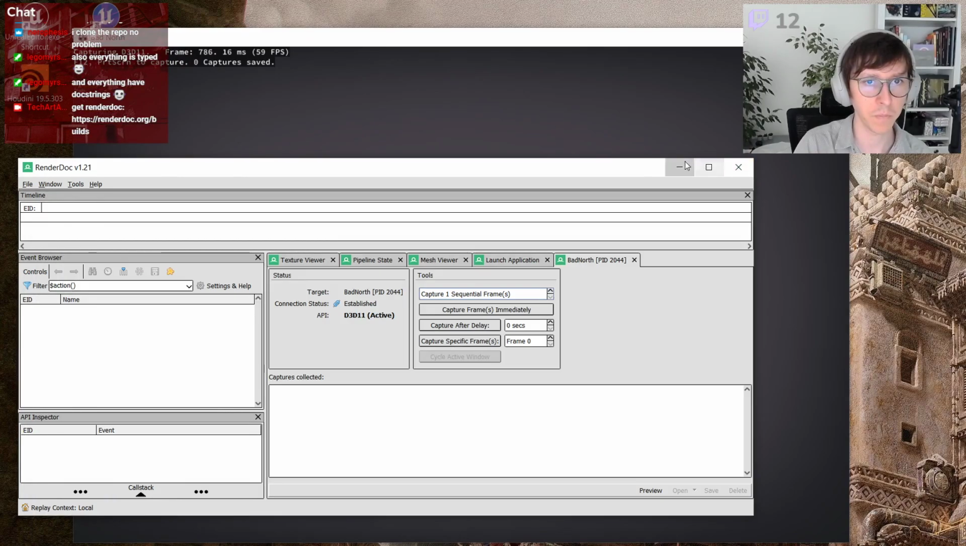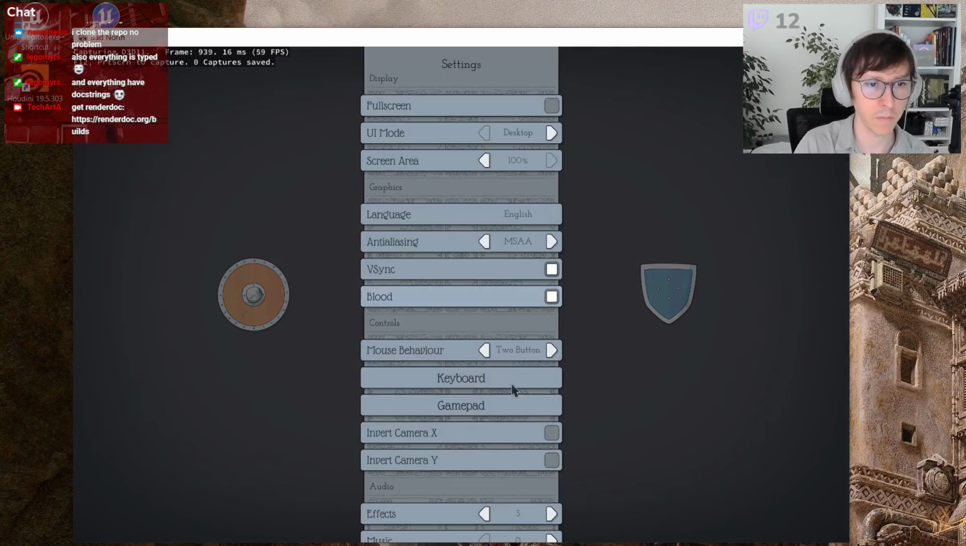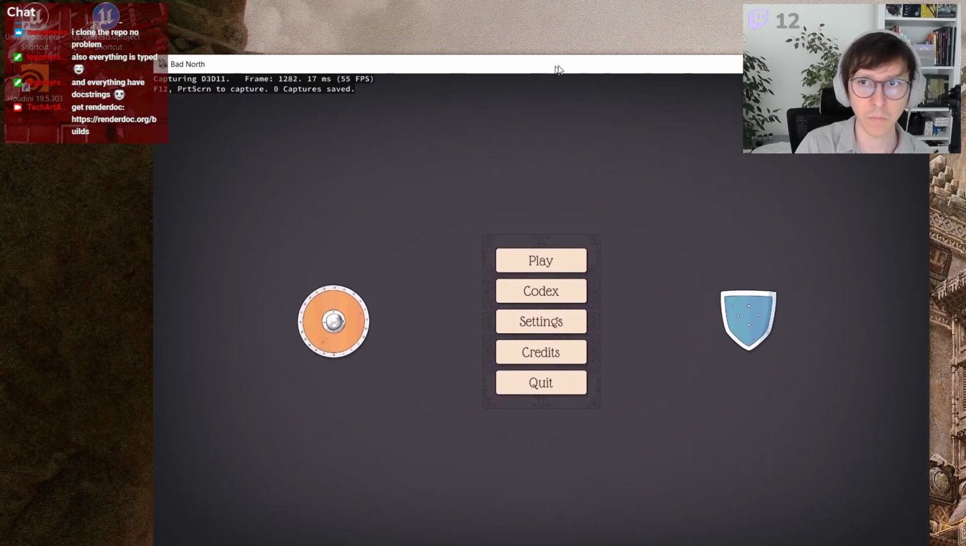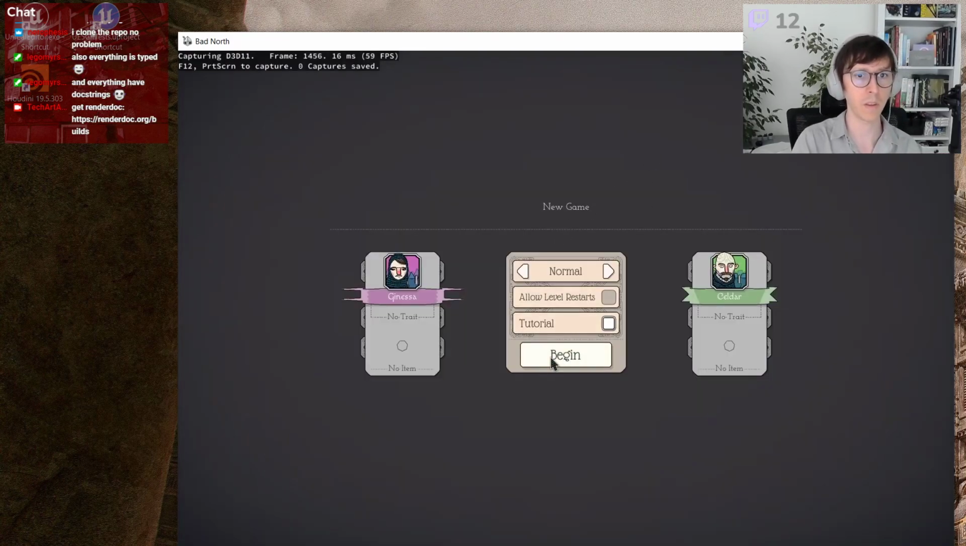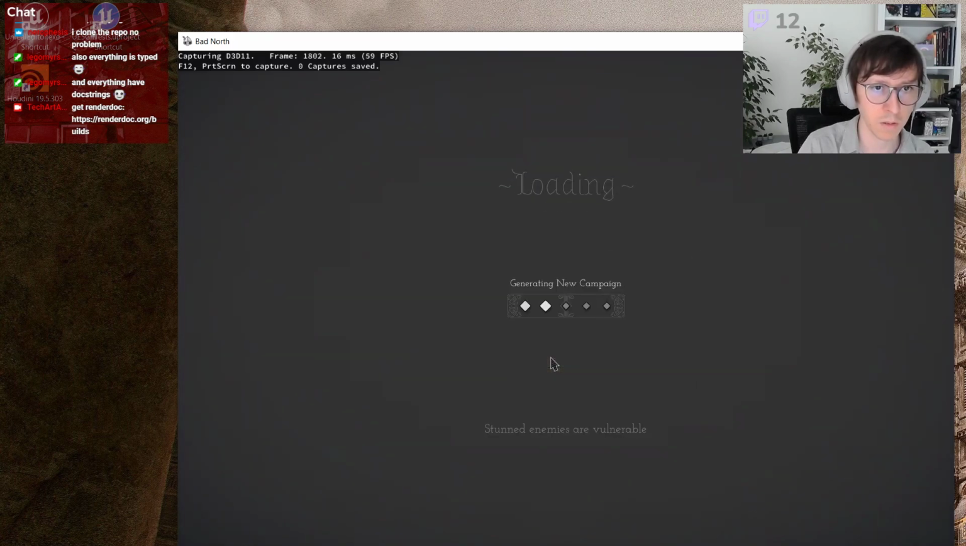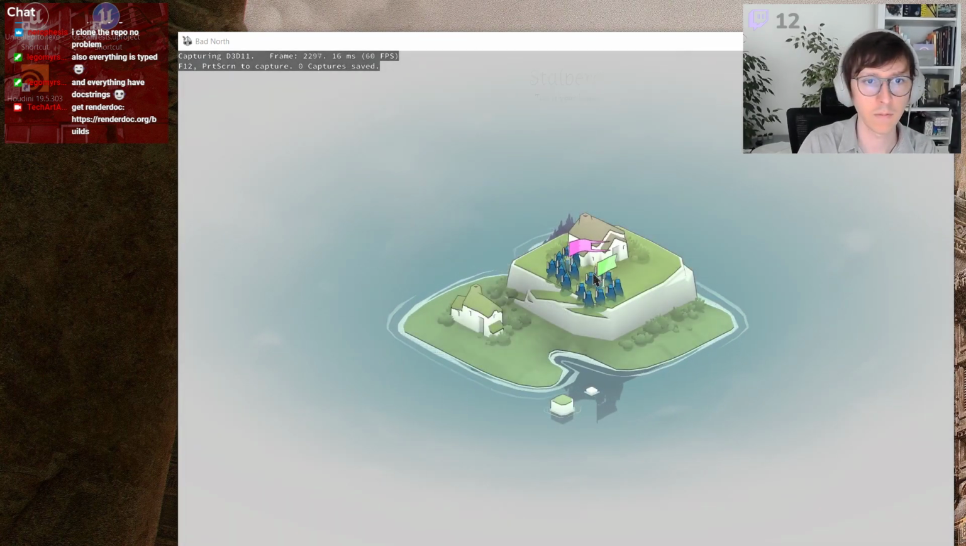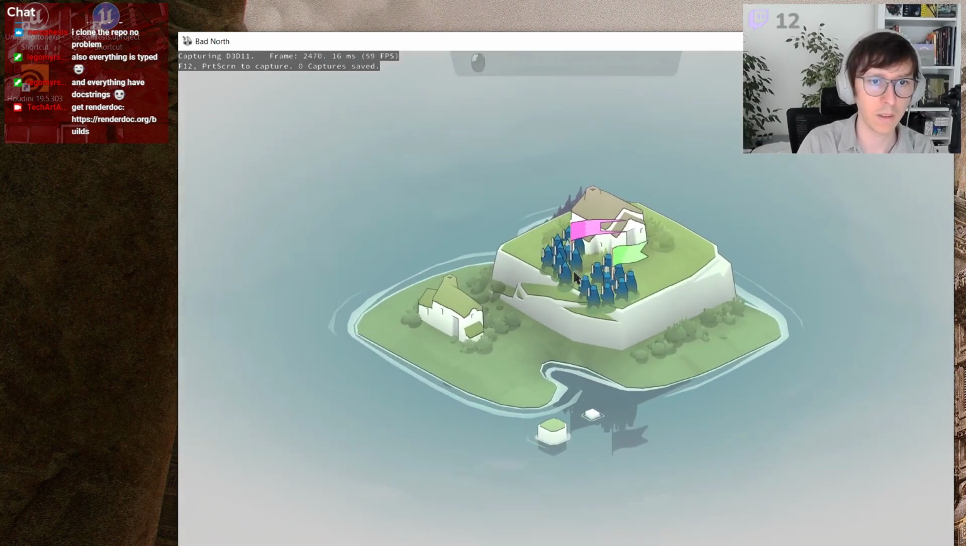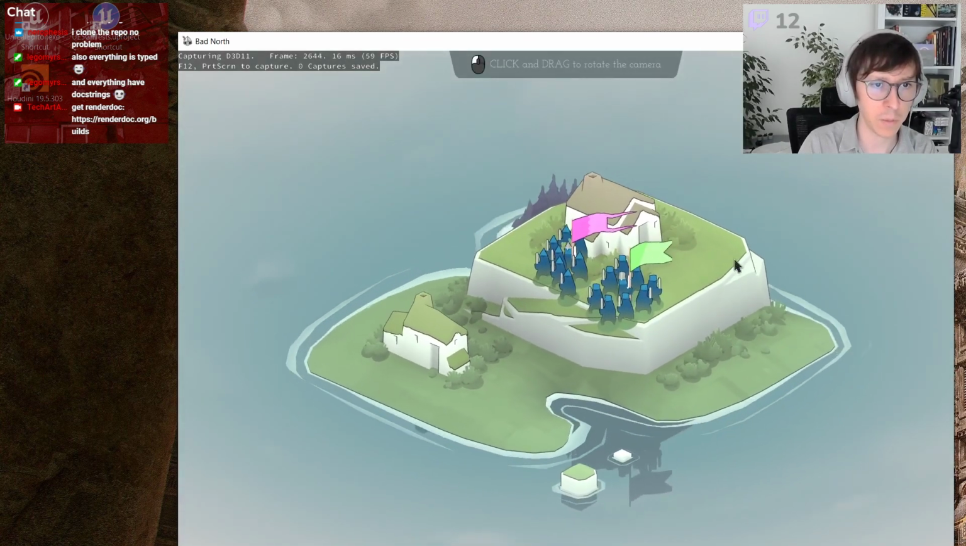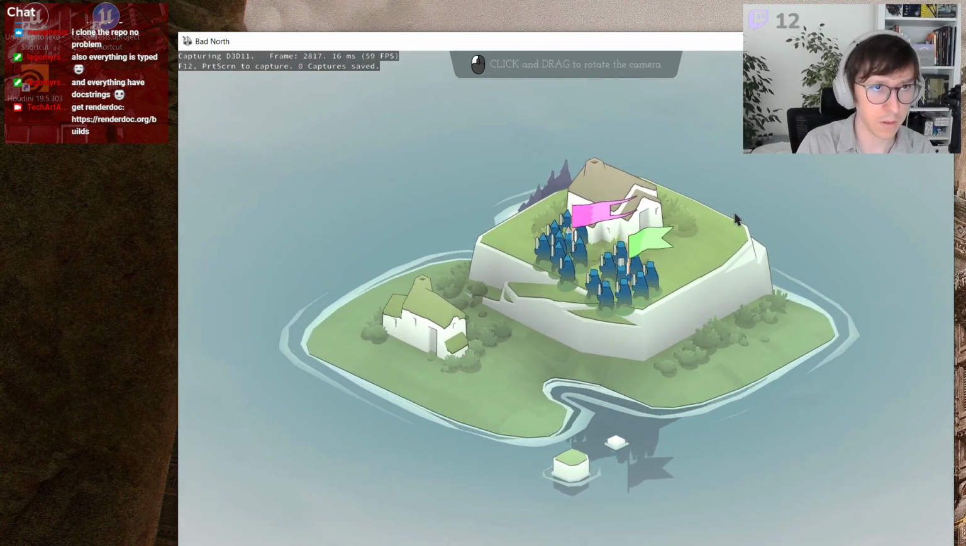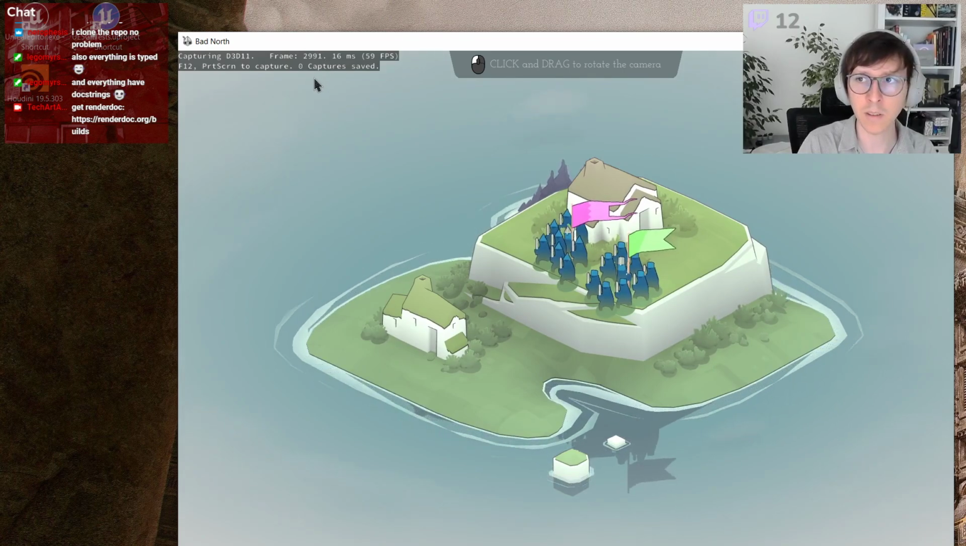So here's the game. Start. Disable music. Okay. Here's the game. Here's the menu. Let's start the game itself. Here we have Bad North, a typical scenario, tutorial scenario. As you can see, frames are progressing, okay?